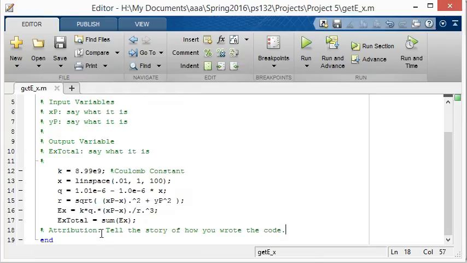And then for the attribution, tell the story of how you wrote the code. So your story might be like: I did the pencil and paper part on my own. I didn't even bother to check it against yours. Then I wrote the code on my own. It didn't work. I looked at your code and I couldn't make out what went wrong. Then I looked at your pencil and paper and I realized I had made a mistake in the pencil and paper part. I fixed that. Then I fixed the same mistake in my code without looking at your code again, and it worked just fine.